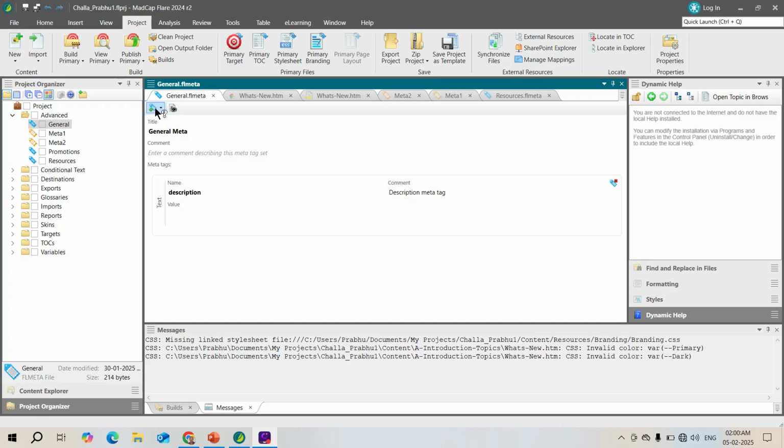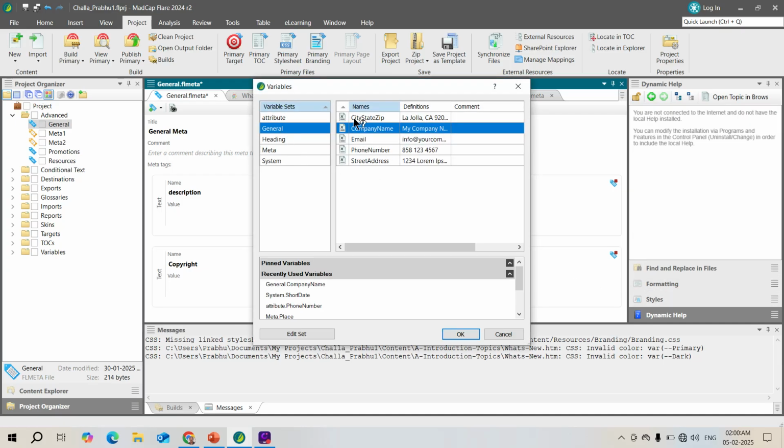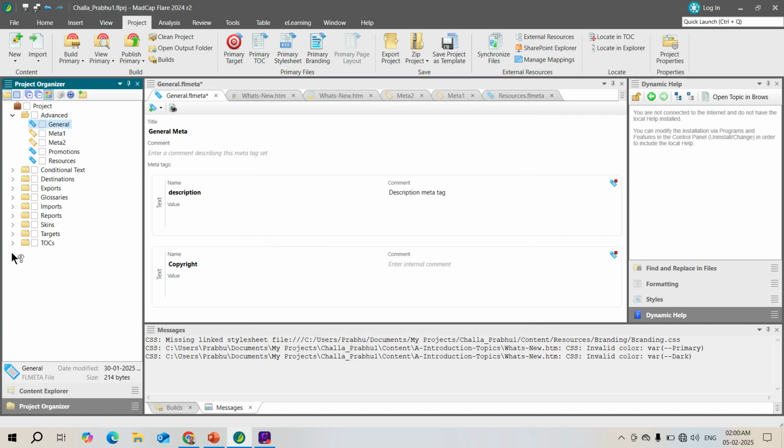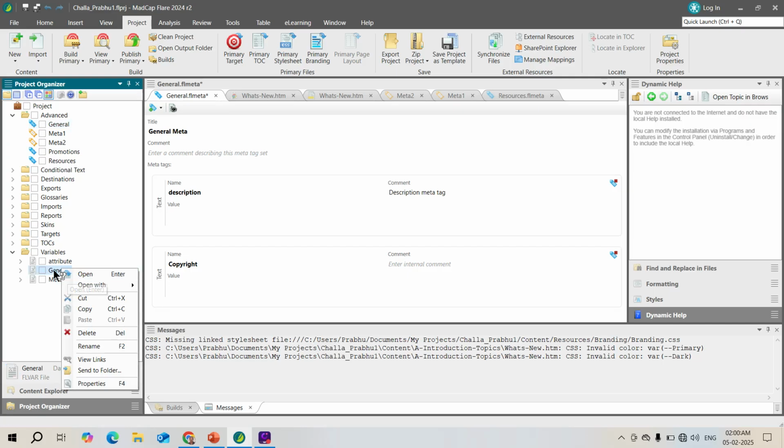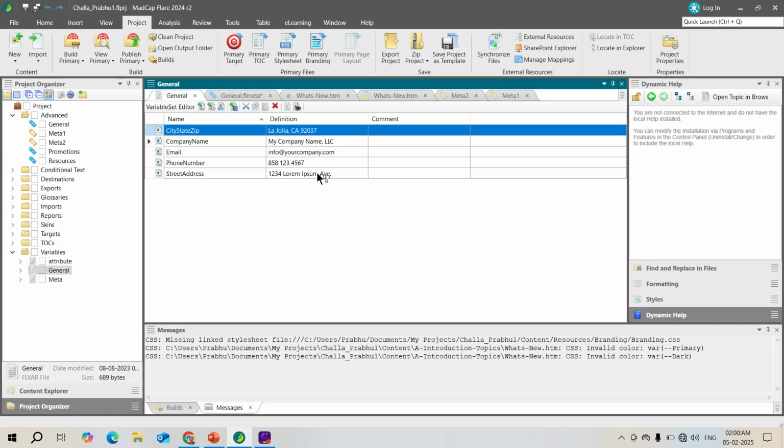So I'm coming here, entering a new tag, which is called text. I'm saying it is copyright. I'm coming to the value here. When I come to the value copyright, I know that I've got some variables defined in my variable set. So I can come here and click on this. Is there any variable named copyright here? No. But if it is not there, then I can come to the variable here, come to general, and come to variable here. I'll double click it. You can add the variable set here, copyright.